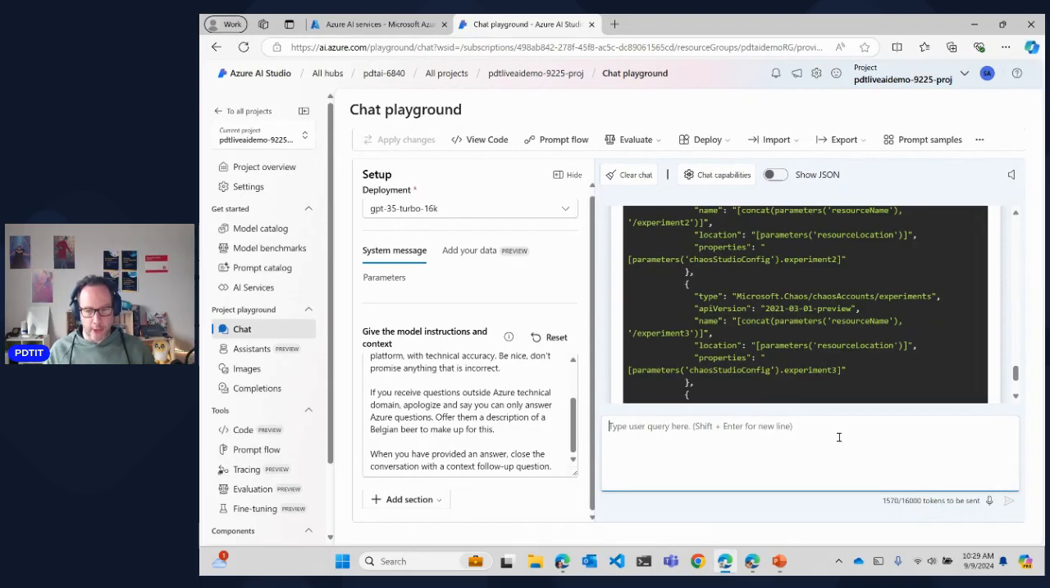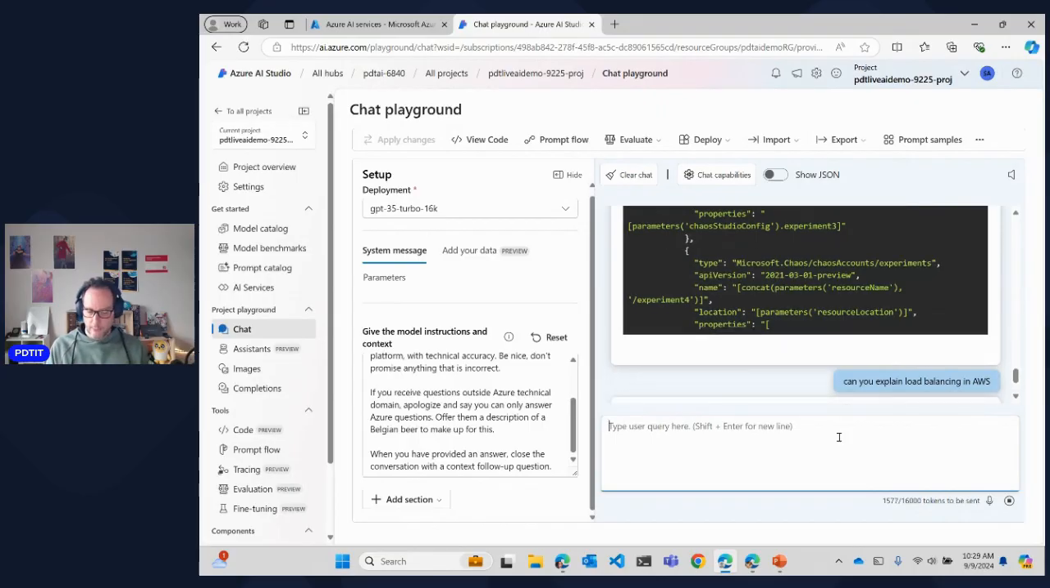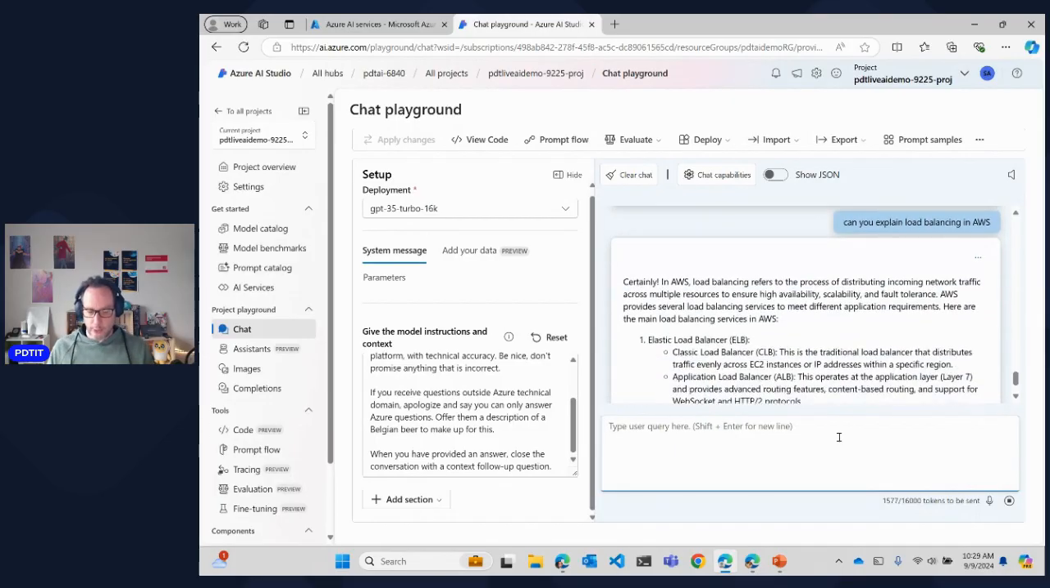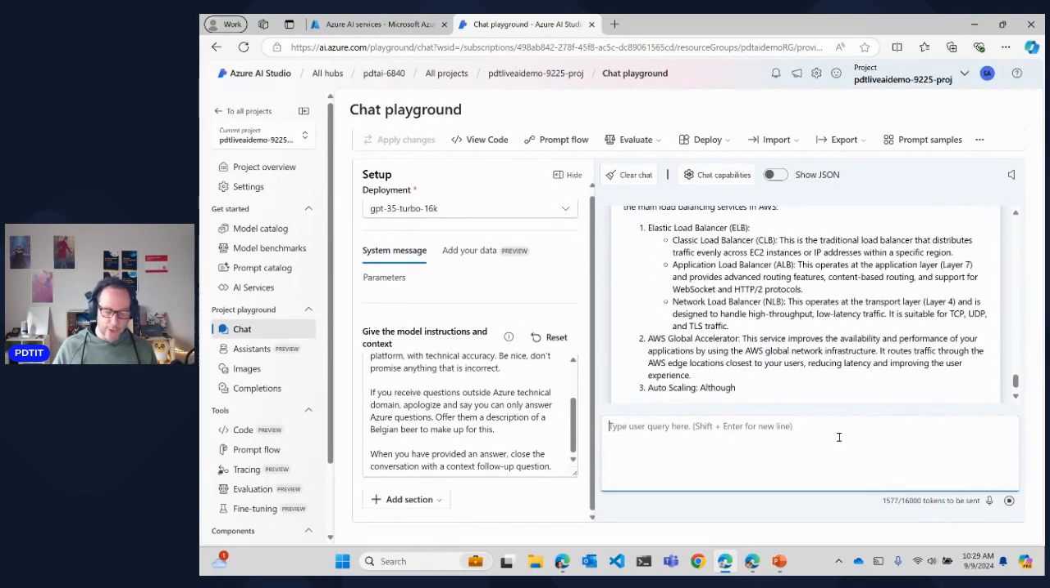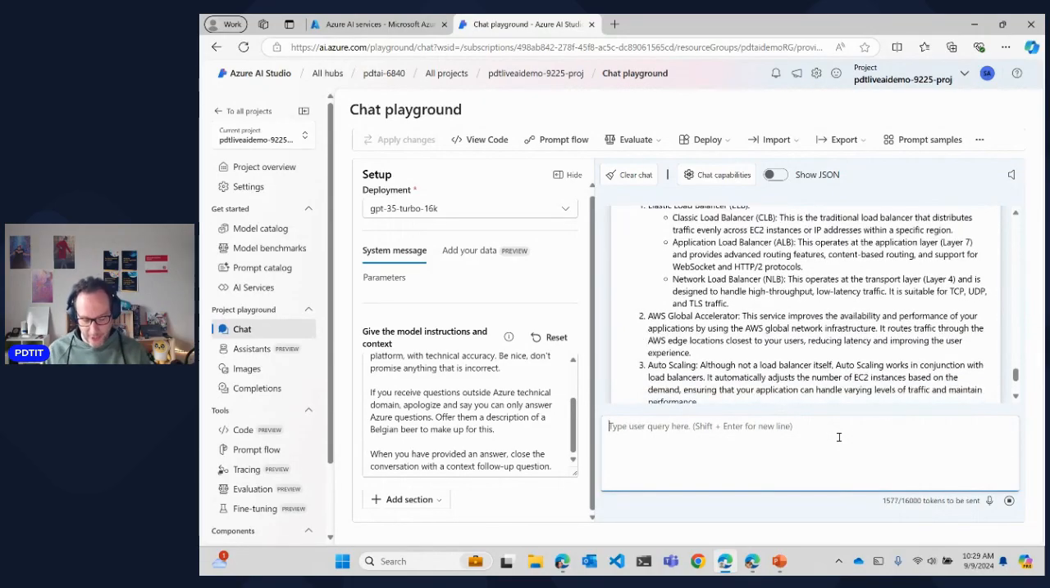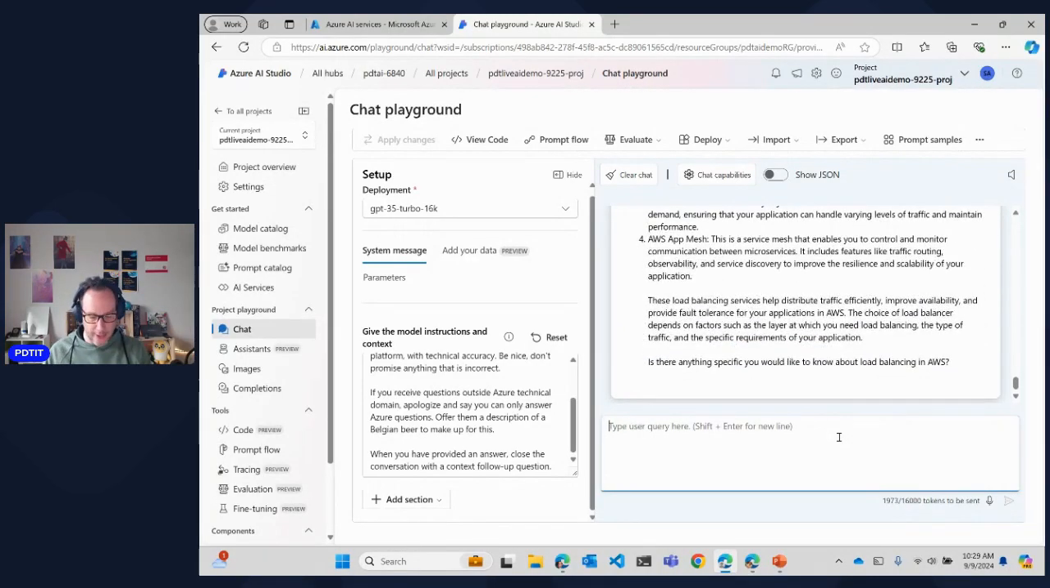And then last demo here, and then I'm going to hand it over to Nicholas again, is it actually loyal to my system message, where I define the grounding, like you can only answer Azure technical questions. So can you explain load balancing in AWS? Obviously, as an Azure technical trainer, you might be up to speed on AWS. And now it's obviously not listening to my system prompt. I've been testing this out so many times already, and it actually did a good job. You can only answer Azure questions. So let's try. This is not an Azure question. Why did you answer?